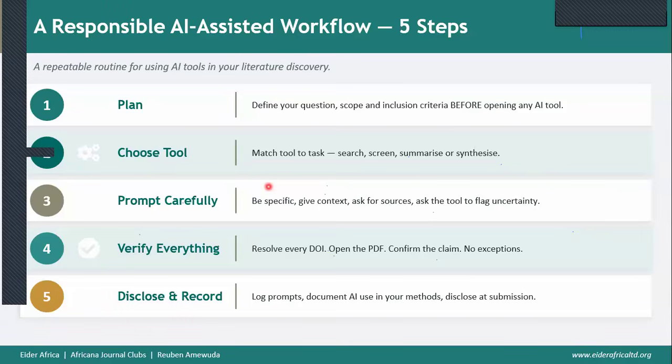The AI-responsible assisted workflow has five steps: you plan, you choose the tool, you prompt carefully, verify everything, disclose and record it. I am interested in what? Prompt carefully. We'll talk about the third one. Plan is all about defining your question. When you're giving a prompt, you define a question, everything. Now you choose the tool that you want to use. If ChatGPT, fine, use ChatGPT. If you want to do literature search, maybe Site Assistant, or another one that you can afford. Please, if you are using this AI, I would advise that you buy the premium versions because the free versions are not all that powerful.